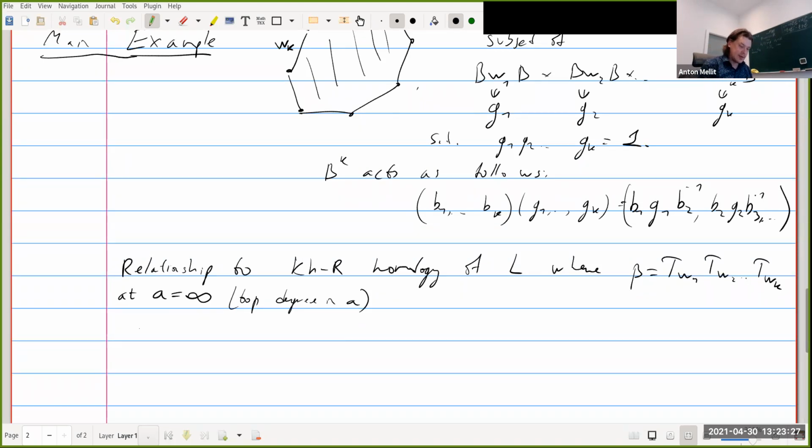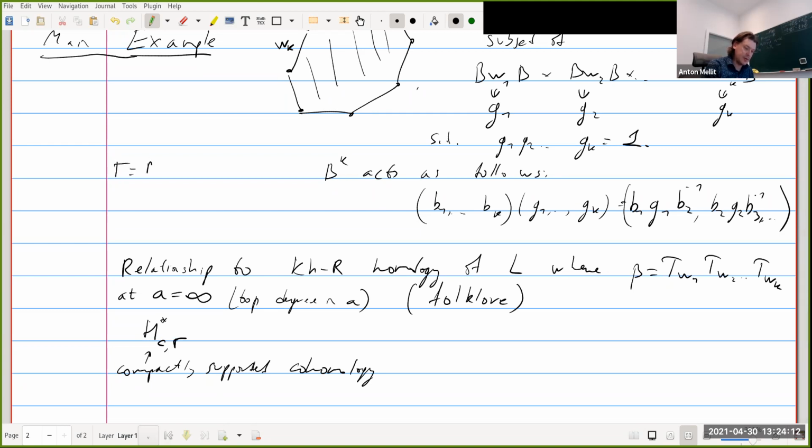And this is it. So we have this space, and I will call it folklore. But I'm happy if somebody tells me a good reference. So the relationship is that the compactly supported cohomology, which is equivariant with respect to the group, which was called Gamma. Gamma, remember, is this B k times, and you apply it to this space X. Is this Khovanov-Rozansky homology of L at A. Okay.